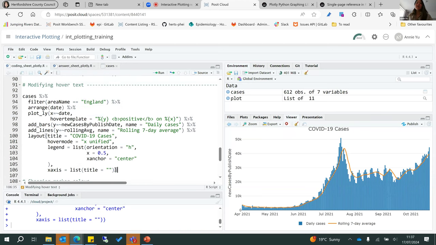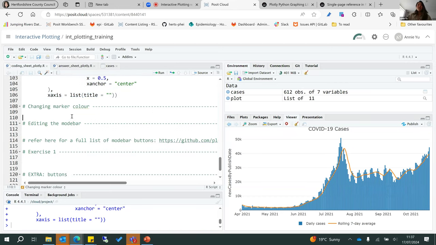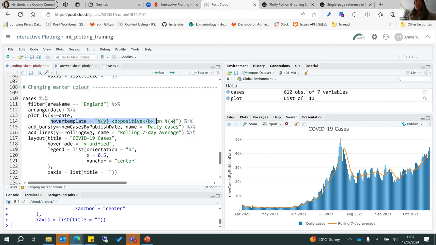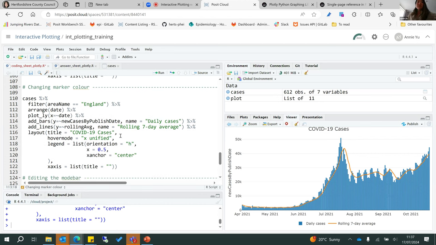Changing marker color. Yes, this is way more important, in my opinion, to know how to change your marker color, right? I might remove the hover template just because it's making the code a bit long.